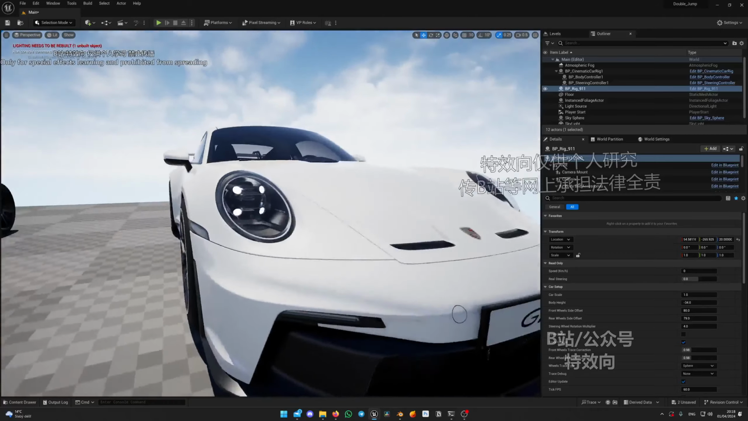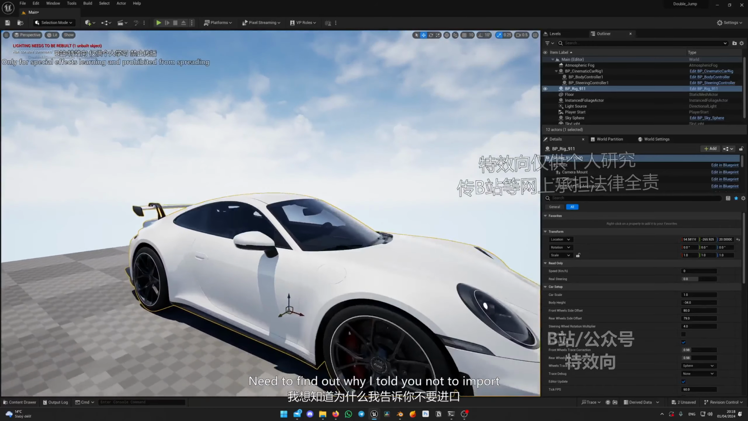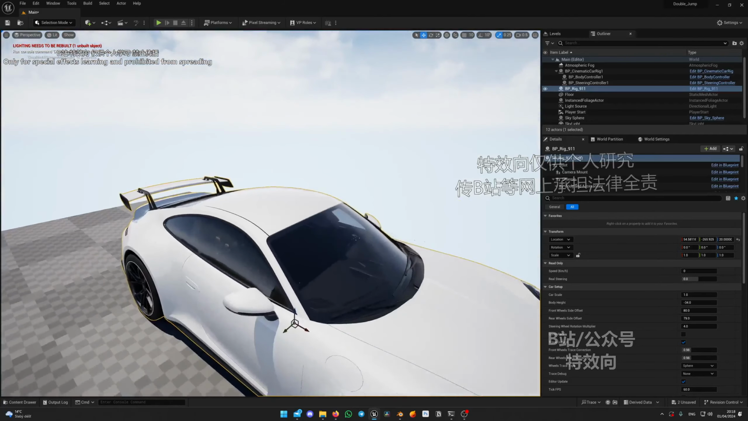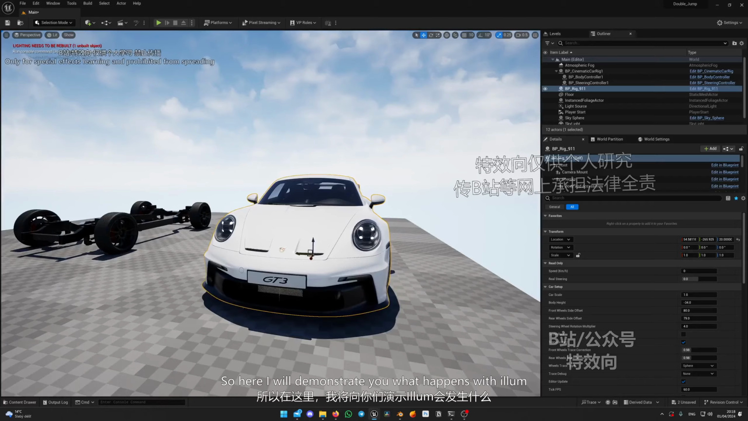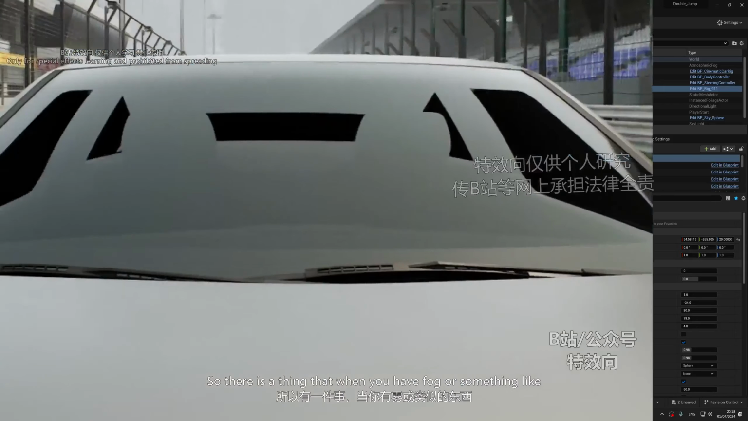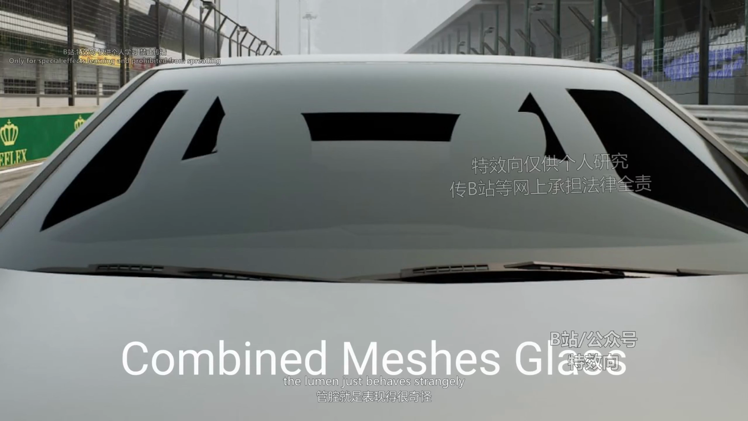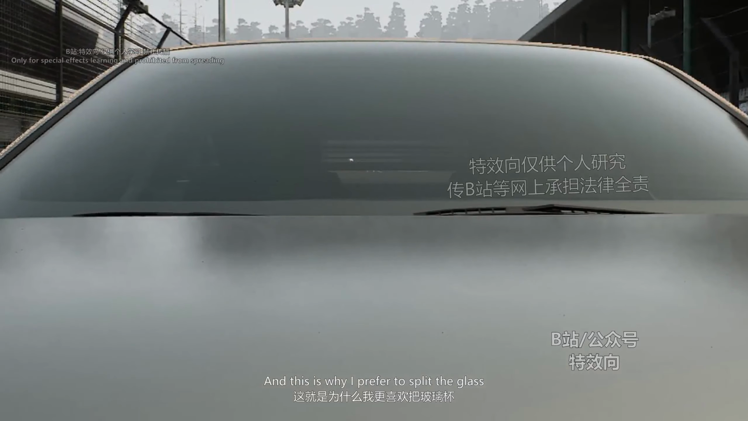Okay, now we need to find out why I told you not to import the glass as the combined mesh. So here I will demonstrate what happens with Lumen. When you have fog or something like that in the scene, and you have the glass in between, Lumen just behaves strangely. It cannot calculate multiple translucent objects, and you will have a small issue with that. And this is why I prefer to split the glass.